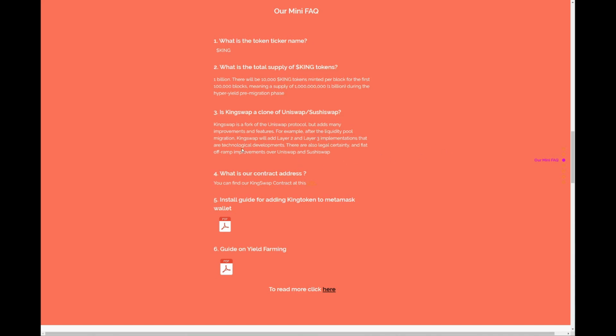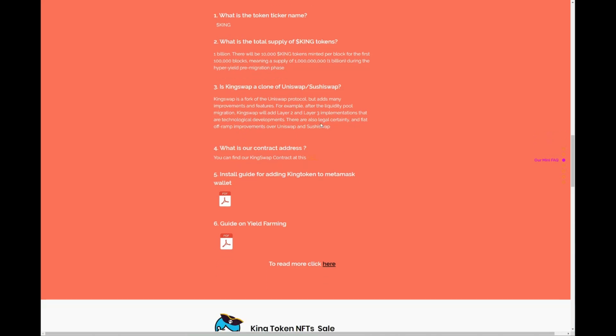After the liquidity pool migration, KingSwap's adding layer 2 and 3 implementations that are technological developments. So guys, it is doing that. You see it here, there's legal certainty and fiat off-ramp improvements. So again, guys, in the liquidity aspect, there's improvements. On the fiat aspect, there's improvements. What more can you actually ask for, guys?